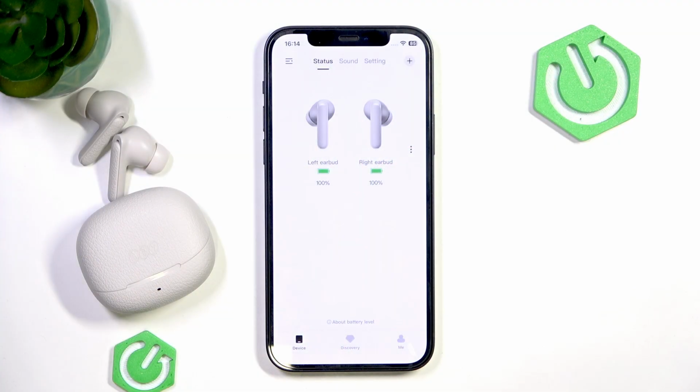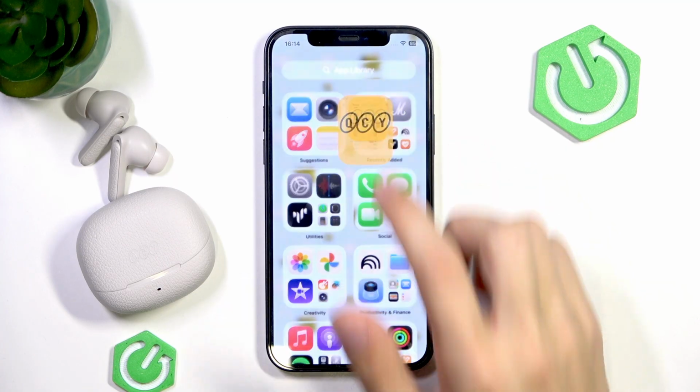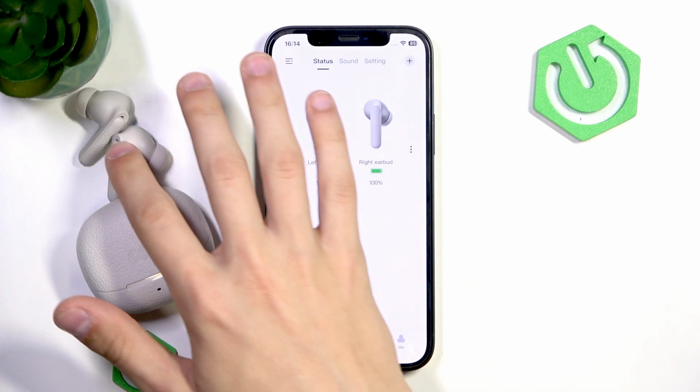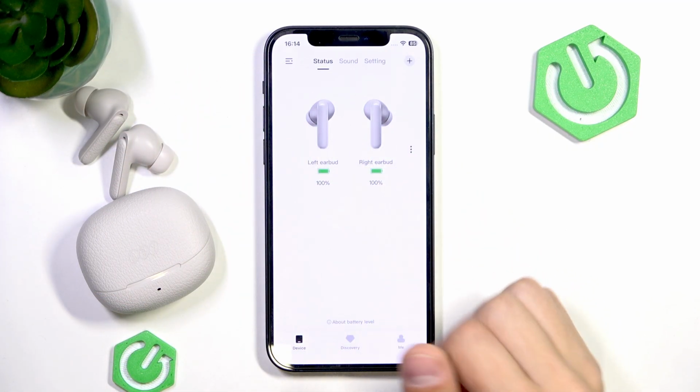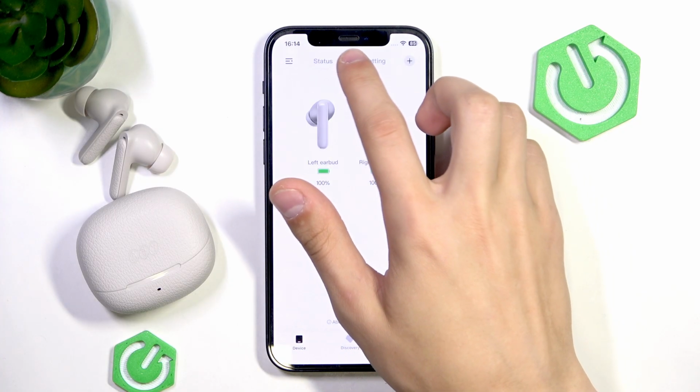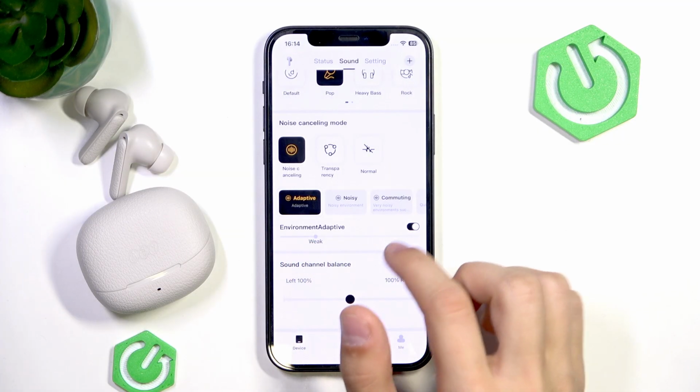So the first thing that we're going to do is open up the QCY app, and then we're going to make sure that the earbuds are out of the case and have been paired to the app. And after that we're going to select device, press sound, and here you have environment adaptive.